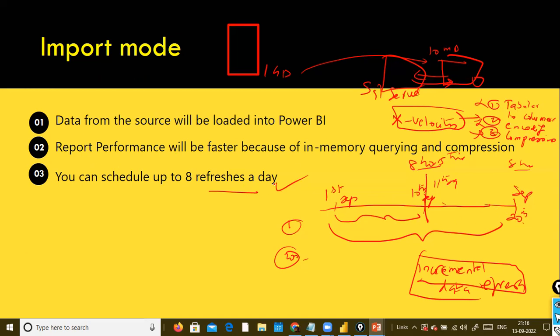Okay, and also the limitation. This limitation might change, but you just keep that in mind. So 8 refreshes only you can do with the free version and Pro. But with premium licensing, 40 plus refreshes you can do per day. I don't remember the exact number.